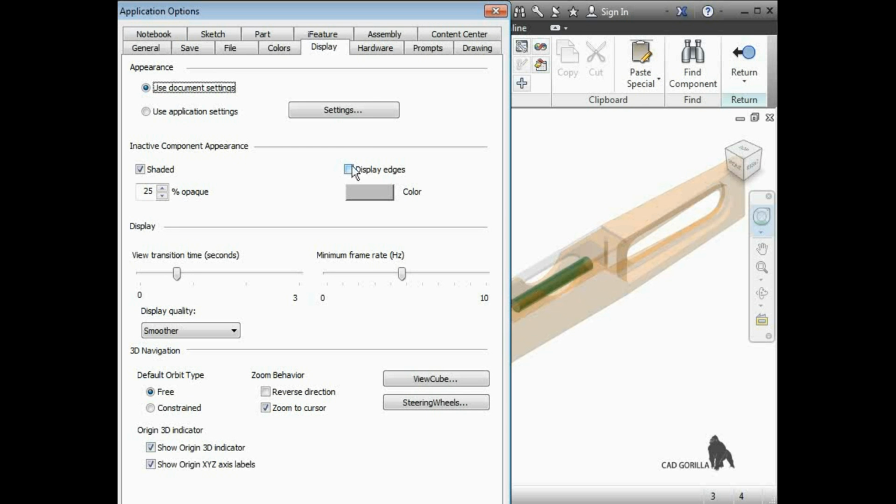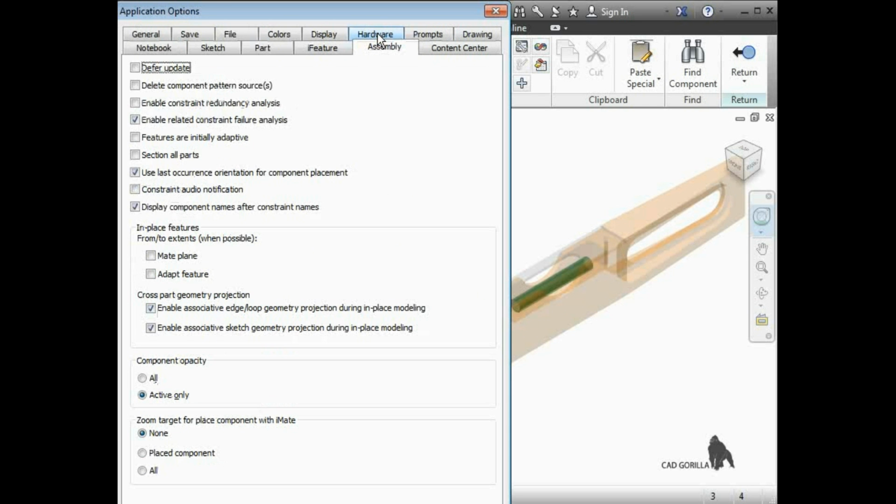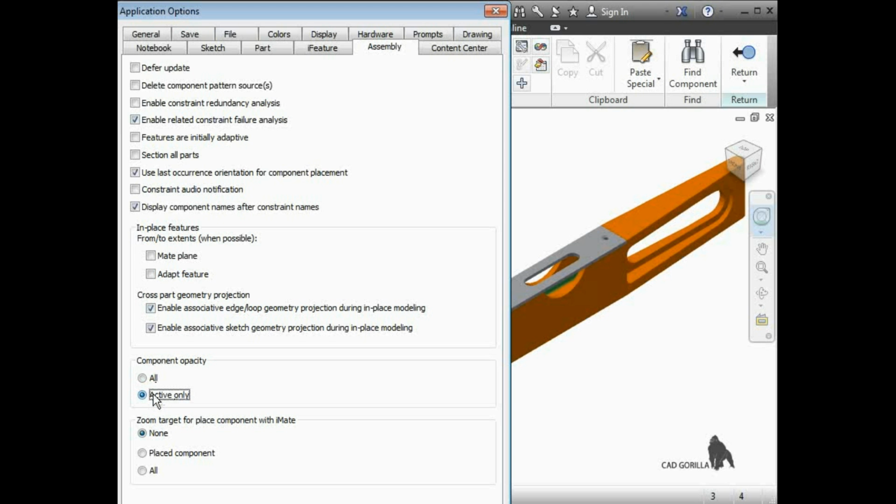Next, I'll switch to the Assembly tab. The Component Opacity group has two options. The Active Only option is the default setting, and it means just the part or subassembly being edited is opaque. If I switch to All, none of the components are transparent. This doesn't seem useful during in-place editing, so I'll switch it back to Active Only.